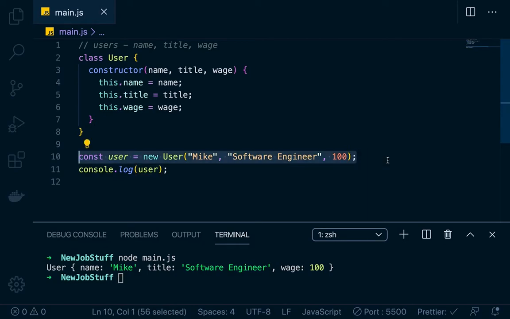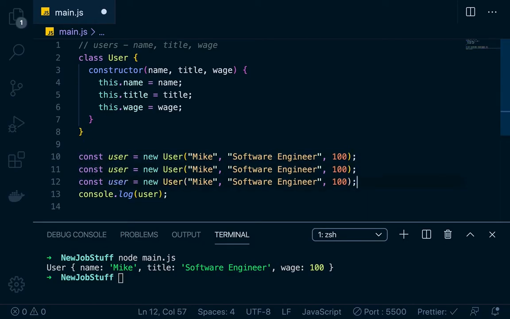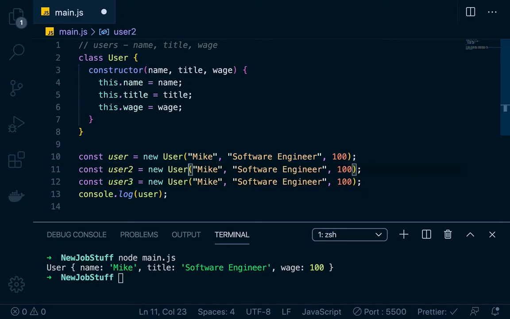So let's make another one. Except this one will be user2, and this will be user3. User2 is, let's say, Cindy. She's also a software engineer, but she makes 120 a year, so she's like a senior software engineer. Let's say Sr. And then this is a junior software engineer, and he only makes like, I don't know, 80. I don't know what junior engineers make. I was never a junior engineer.